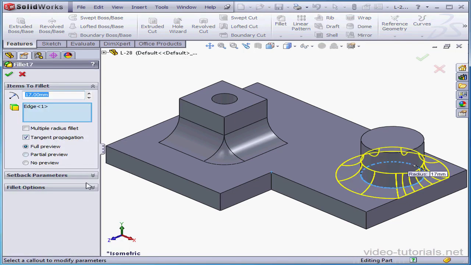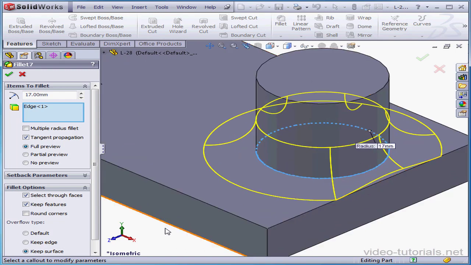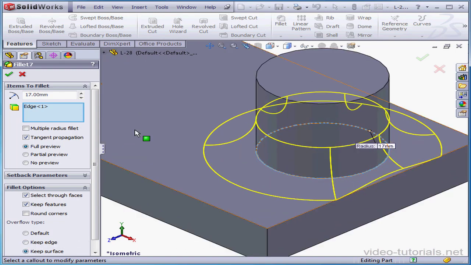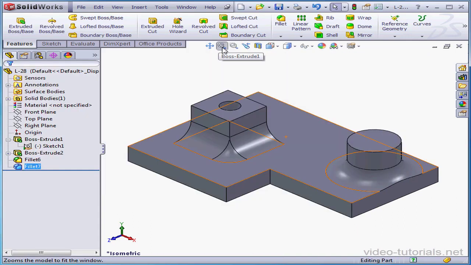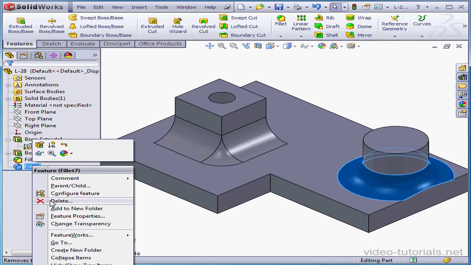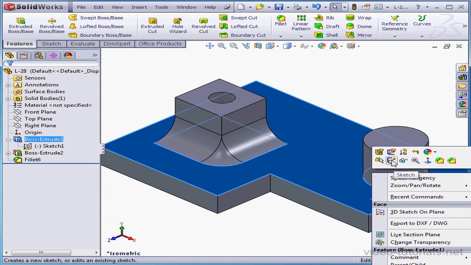Expand fillet options. Let's take a look at Keep Edge and Keep Surface. Let me just zoom in a little bit so it's more clear. Keep Edge, and next Keep Surface. OK, let's accept. Zoom to fit. Let's delete fillet 7. Right-click. Delete. Confirm yes. We're going to look at one more option now.